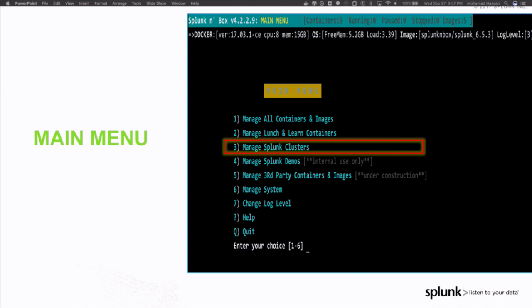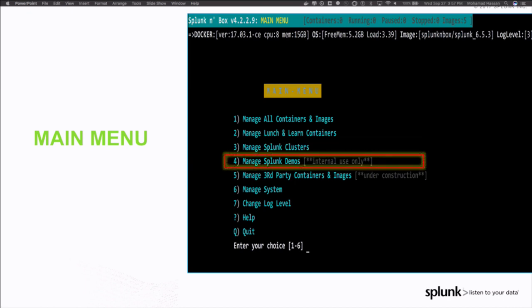Number 3 is what the script is all about, building clusters. And then option 4 is for demos. This is not accessible to customers. It's only for Splunk employees and partners. And basically what it allows you to do, you're wondering, why are you telling me about this?